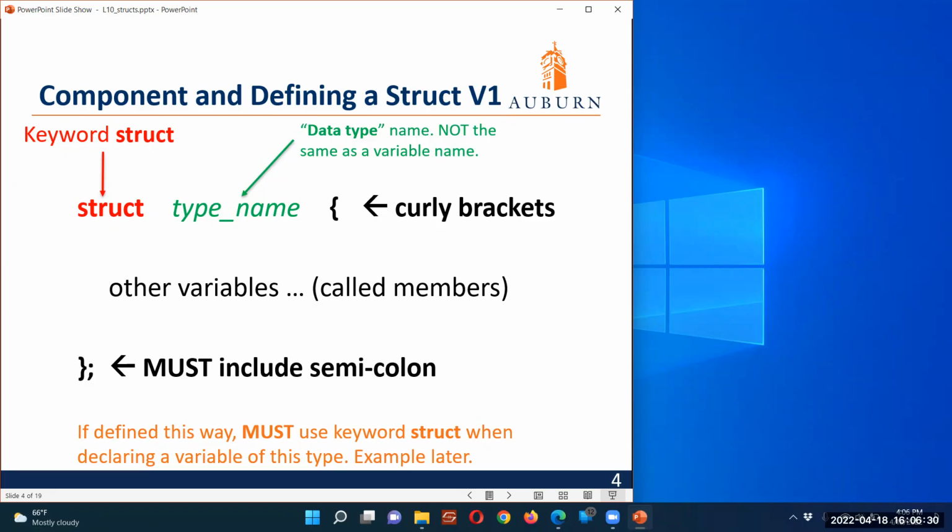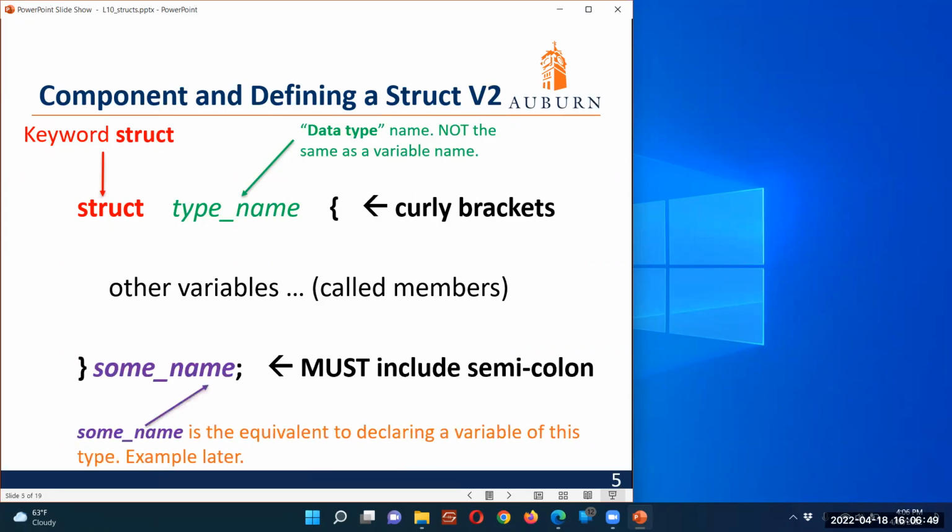Now, again, as I mentioned, if you define a struct this way, if you don't typedef it, then every time you want to make a variable of this data type, this custom data type, you have to use the word struct. You can't just say my data type here. You have to say struct my data type, and then here's my variable name and the rest of it. So that's one small difference.